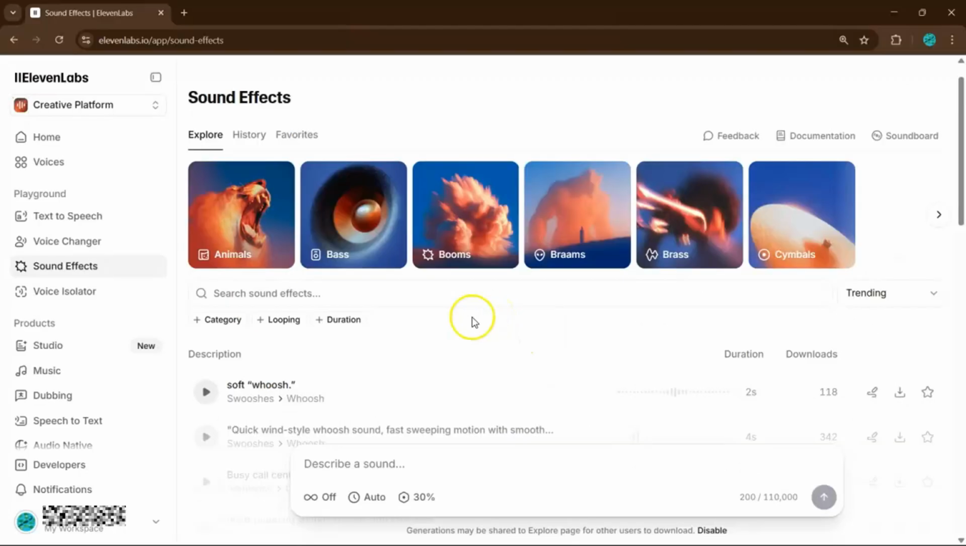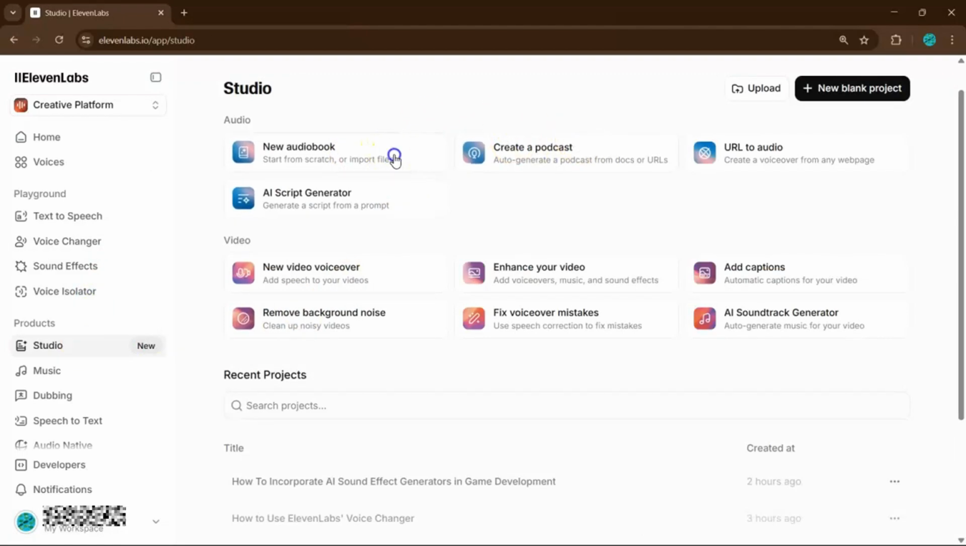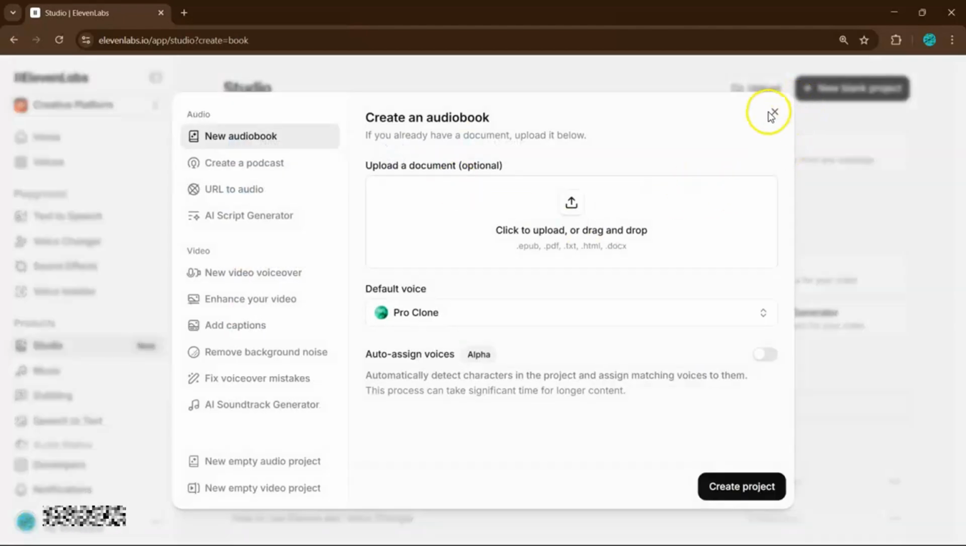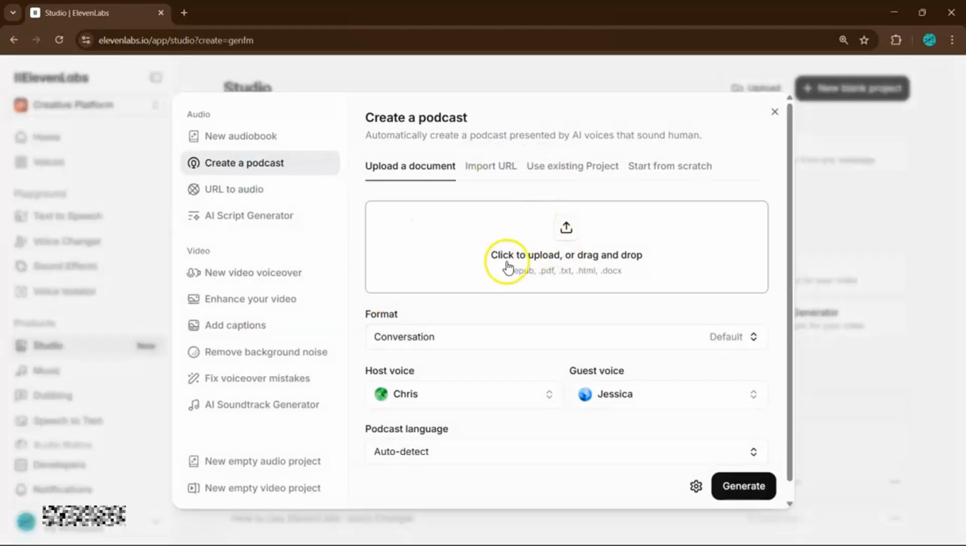Another powerful addition is ElevenLabs Studio. This allows you to create full audiobooks simply by uploading a manuscript. The system will automatically generate a professional narration for the entire book. You can also produce podcasts directly from documents. All you need to do is upload your script, and ElevenLabs converts it into a natural sounding podcast episode almost instantly.